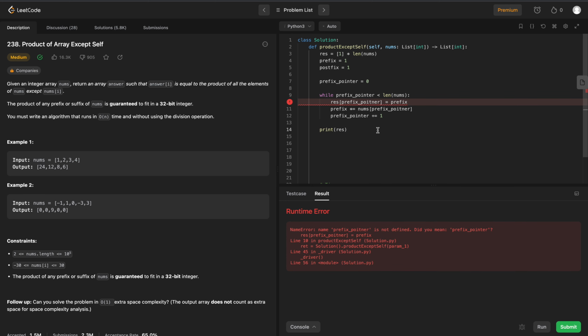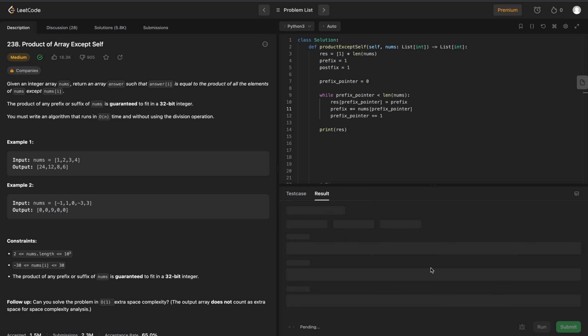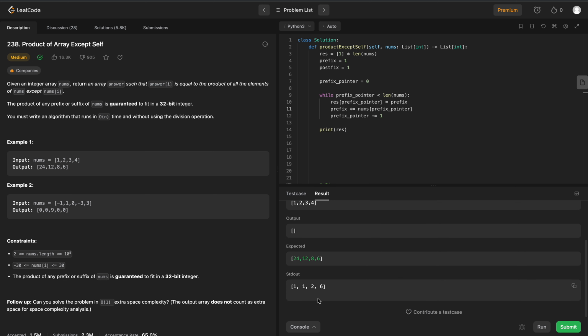And I spelled something wrong. Okay, here we go. Prefix pointer, pointer. Okay, let's retry this. Yep, so we get 1, 1, 2, and 6. Okay, perfect. Now, we need to do the same thing, but with the postfixes.